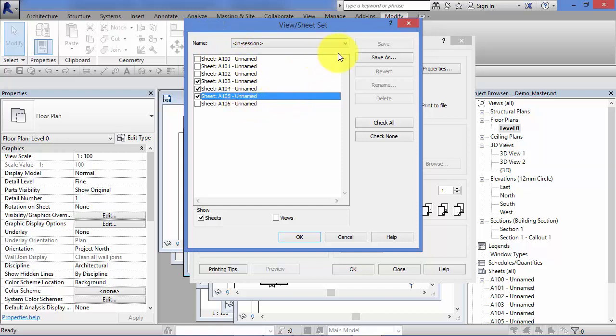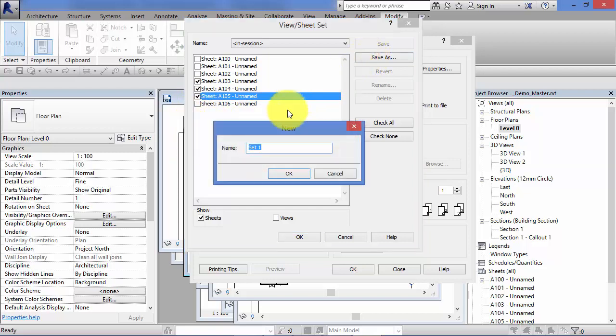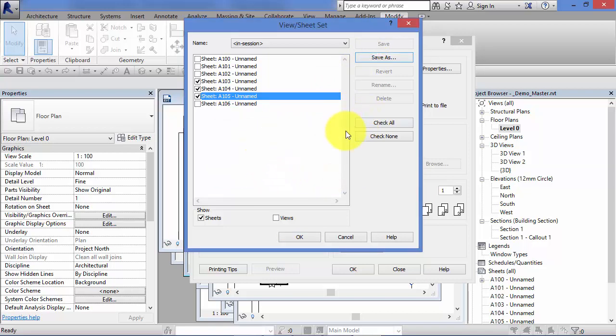What's really handy is this save as feature here. So you can imagine in a live project you've got, let's say, 30, 40, 50 sheets listed down here. Now let's say that sheets 100 to 120 are the planning drawings. We could tick just the planning drawings, and then we could go save as, and we could call it planning drawing set. And then next week when the design has developed a bit further, we can actually go and pick that planning drawing set from the list, and these would already be filled in.